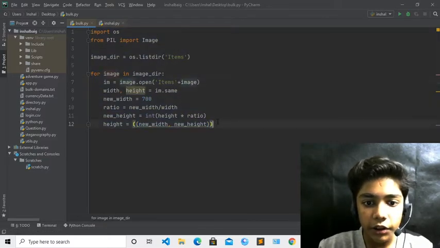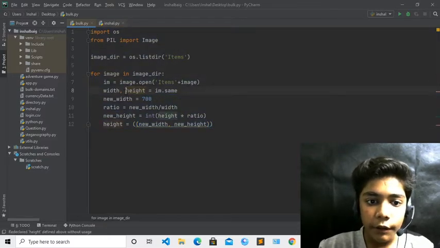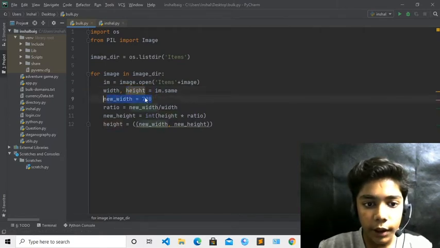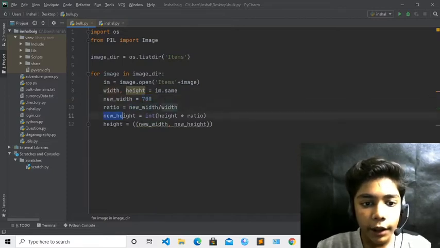Now I have defined many things over here. I hope you understand till here. We have defined our width and height, and we have also defined my new width, which will be 700, and now it will be the ratio of new width over here, and then our new height over here.